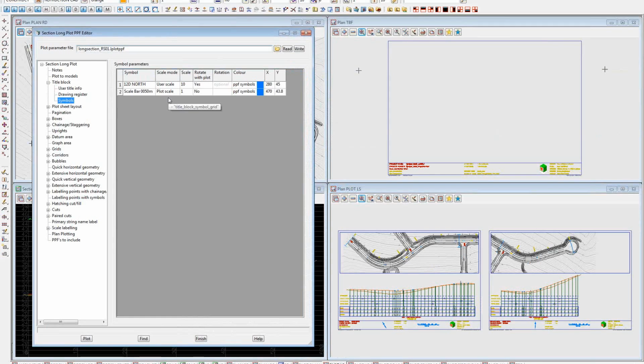Okay, I may also mention on the symbols branch, now technically the symbols here aren't related to the title block, and we may be looking to move this symbols branch outside of the title block because they don't necessarily relate to the title block, but I've added a north symbol and a scale bar to my plot here, and we'll see a north symbol appear on the sheet down here and a scale bar appear down here in this part of the plot. Okay.